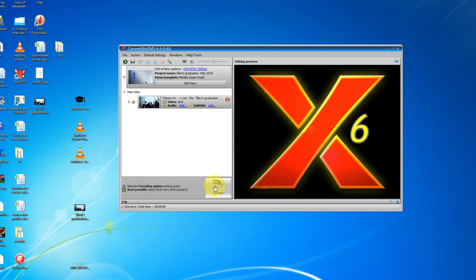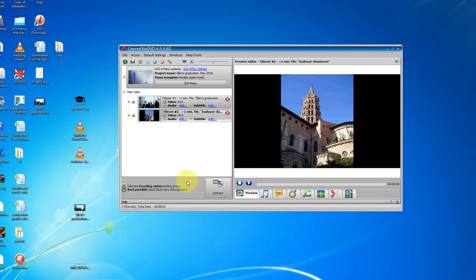So if I press convert and insert a blank DVD, the files will be converted and burnt to disk. And there we have it. It was simple to do. You can add as many files as you want to the project to be burnt onto the disk. And it's that simple. So you've got customization done with ConvertXtoDVD and files that will play on any player.